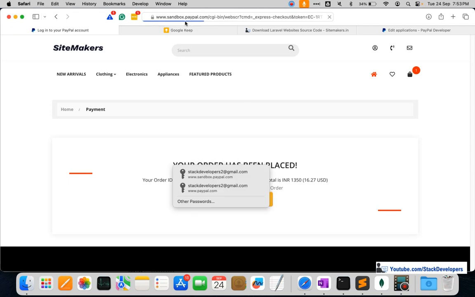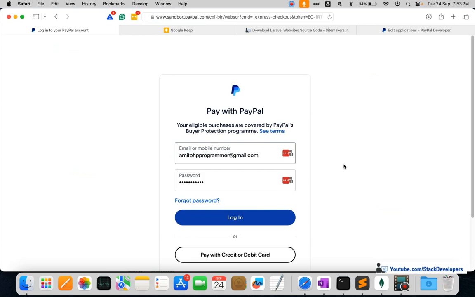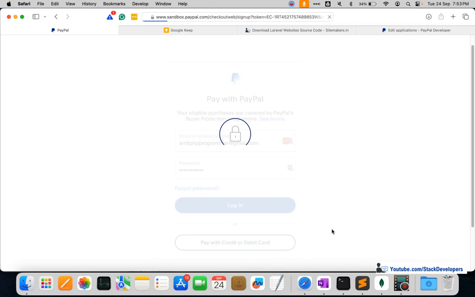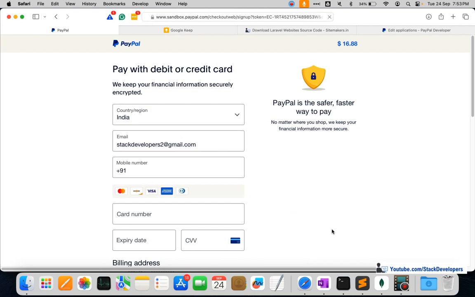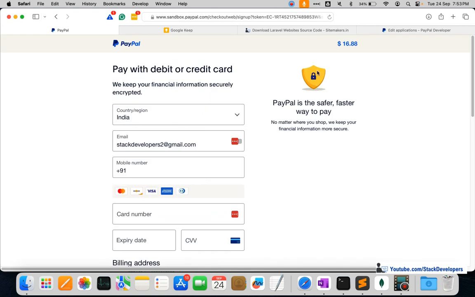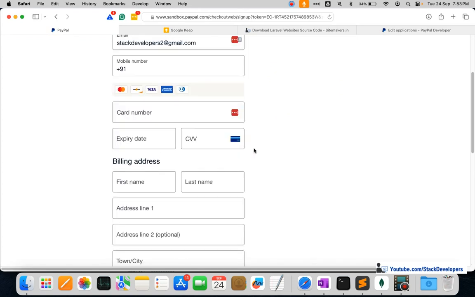And you can see that we have been redirected to sandbox.paypal.com. That is the test mode of the PayPal environment, and you can see that you can also pay with credit or debit card, or you can log into your PayPal account to make the payment. So I will click on pay with credit or debit card, and here you can see the PayPal debit or credit card form has come up, and you can give your credit card details here and continue. And here you can see the amount is also coming here. So it's working fine, and you can make the payment like this.